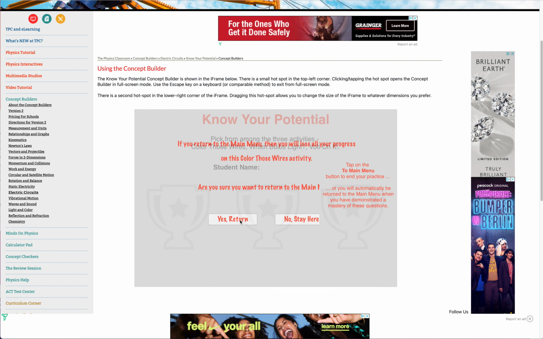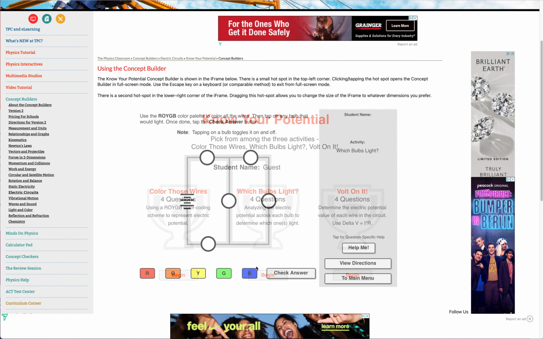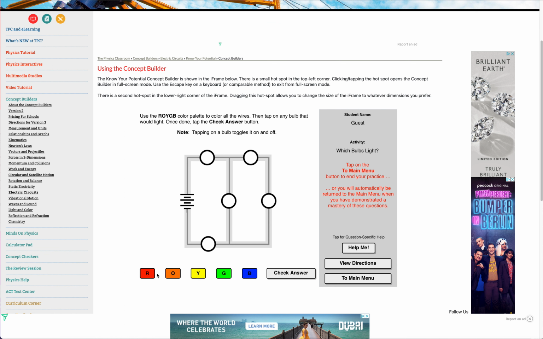All right, I'm going back to the main menu. Once you finish all 4 and get them right, it'll light up. Oh, pop-up window comes up once in a while. Once you get them all right, then it'll make it a trophy, like the star will light up. The next one is one added component.